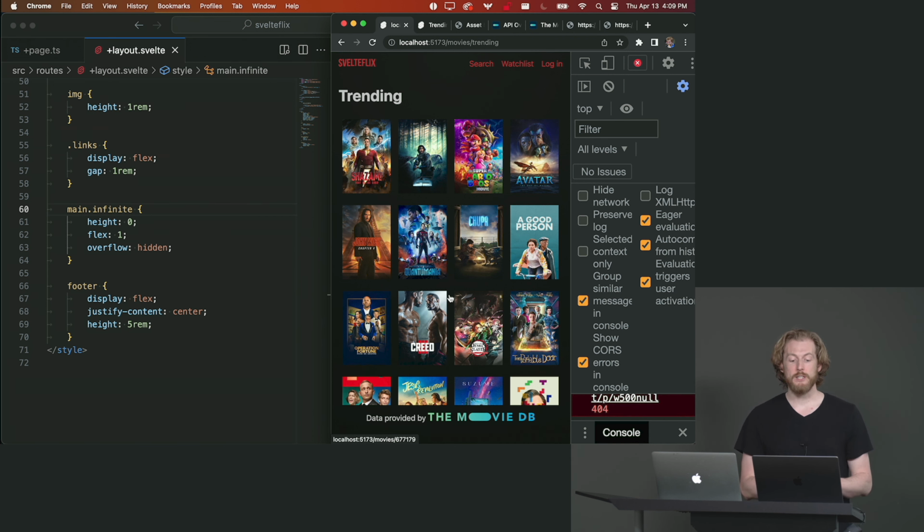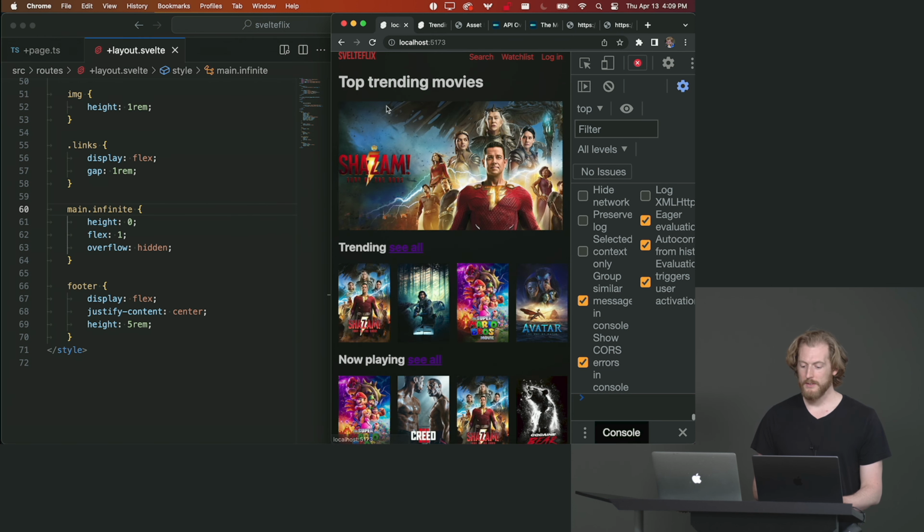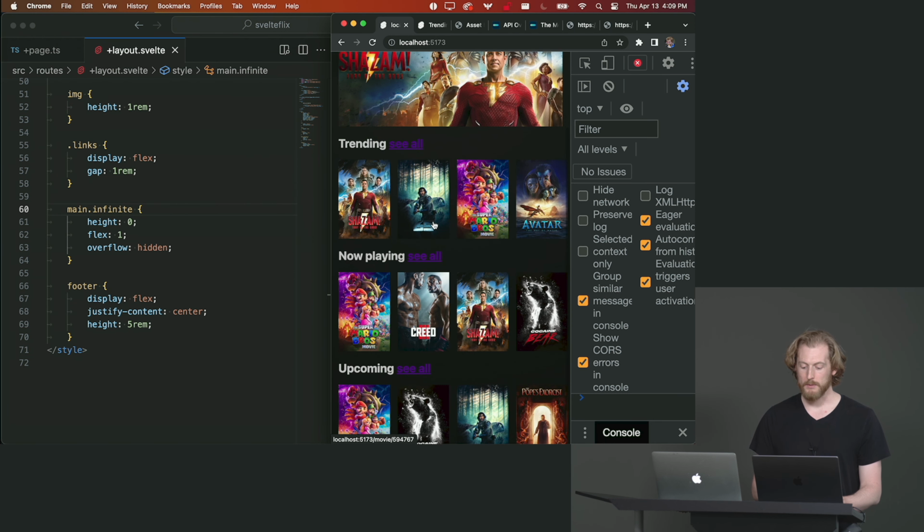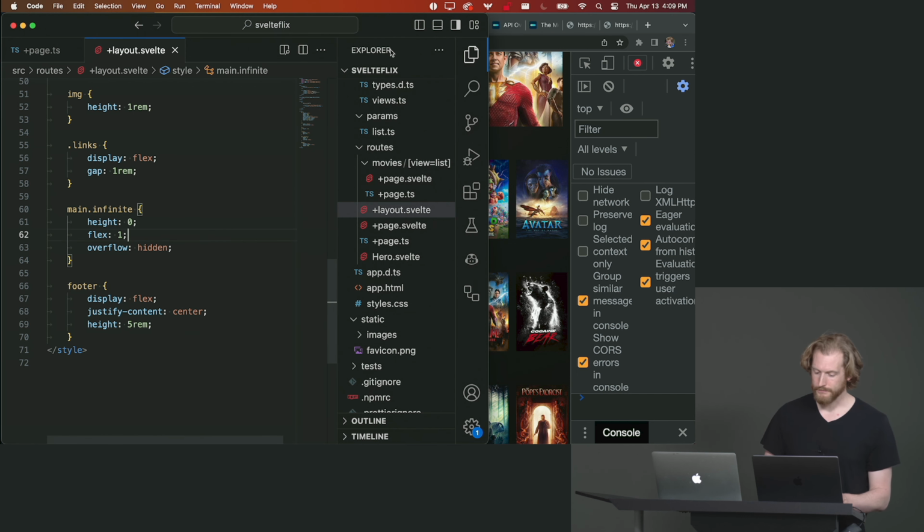But there is a really useful thing that we can do since we're controlling the data loading in a universal load function. And that is, we can add some client-side caching of our own. And that's useful because if you look at this front page here, we're already making a request to the trending API and the now playing API and the upcoming API endpoint. And it would be nice if we could just reuse that data when we navigate to these pages. So let's go into our API helper and we'll actually go ahead and implement that.